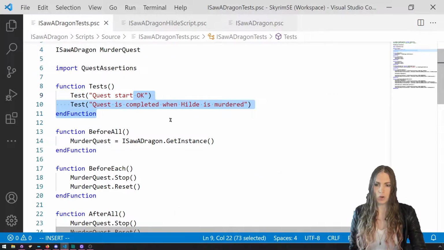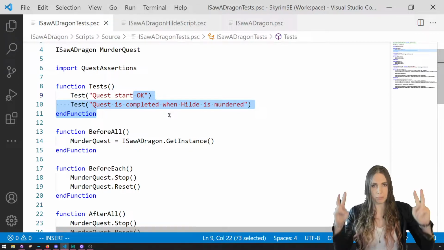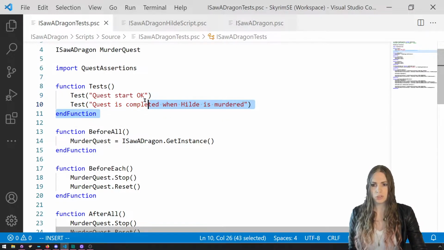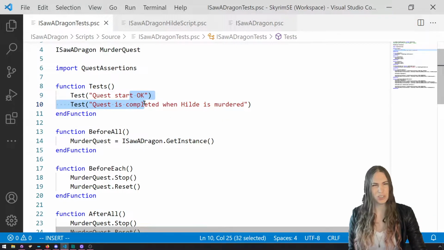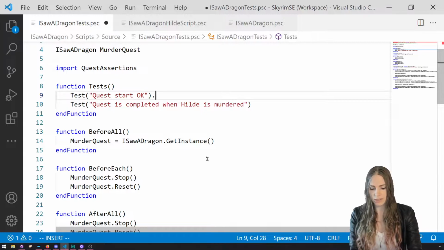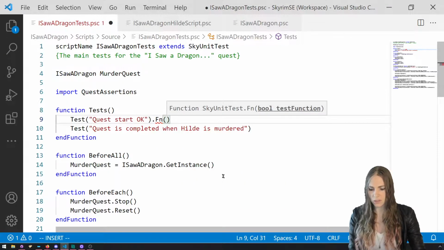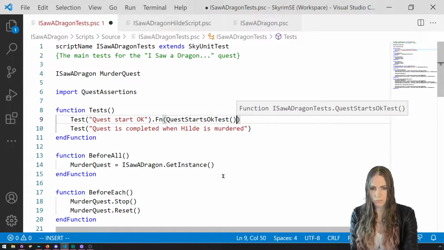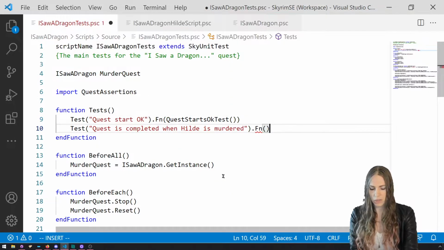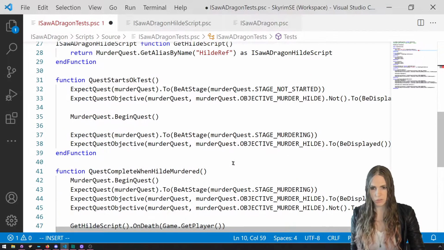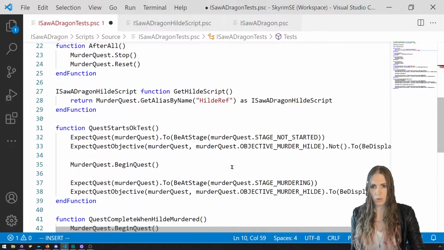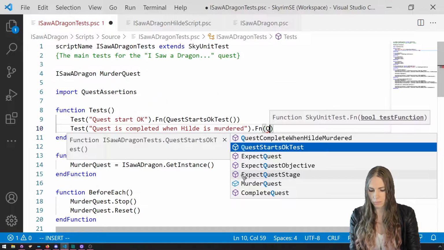If you don't hook it up to a function, then it just will automatically pass, and in the console when you look at it, it'll call it a pending function. That allows you to use this as a kind of to-do list, but you need to hook these up to functions for it to actually run. So we're gonna hook this up to the quest starts okay function. And we're gonna hook this one up to a different function. So we just use fn for function. Quest complete when Hilde murdered.